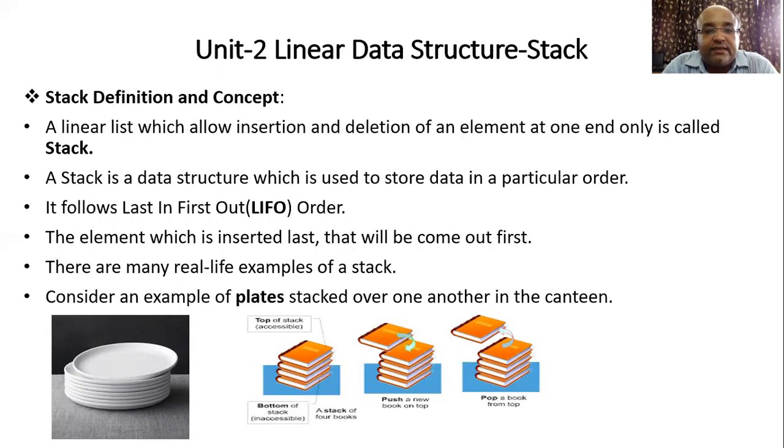We can say it like this. It follows last in, first out. So the element which is inserted last will come out first. Now, how does it look? Let's see some practical examples. There are many real life examples of a stack.